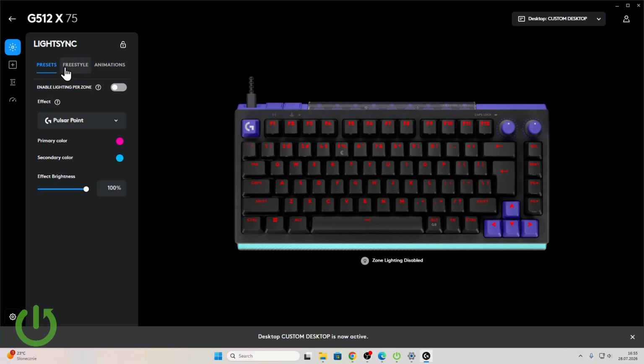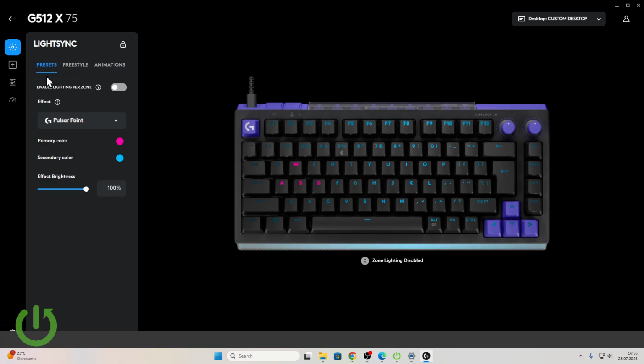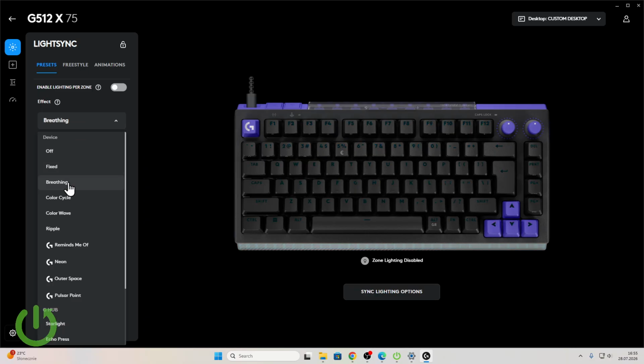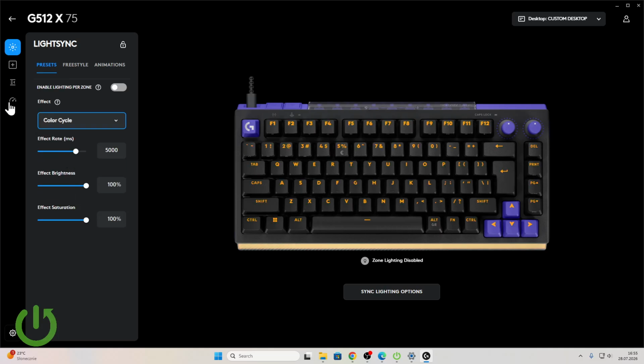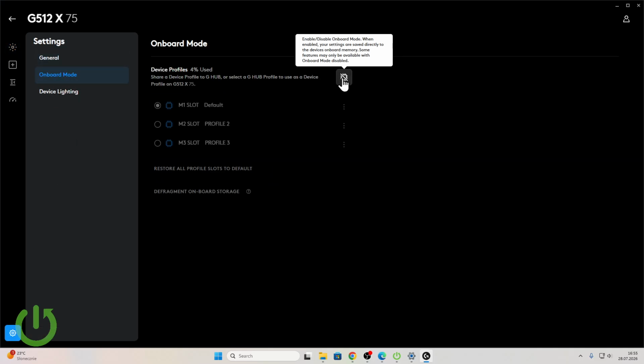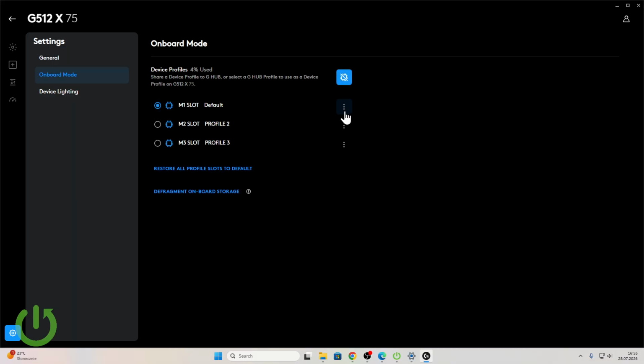Then in case of default presets, in order to upload them to your onboard memory, we just have to select the effect that we want to use. We can also customize it. And then we're gonna have to go to device settings, onboard mode, enable it, then select the slot that you want to use for this effect and click import G Hub profile, select, and this effect will be applied.